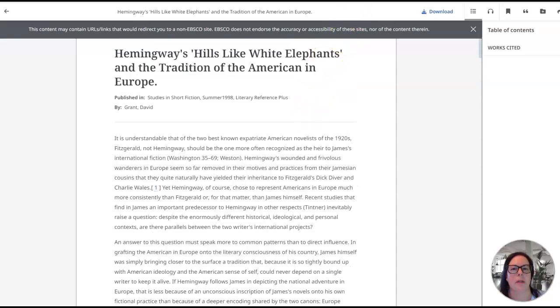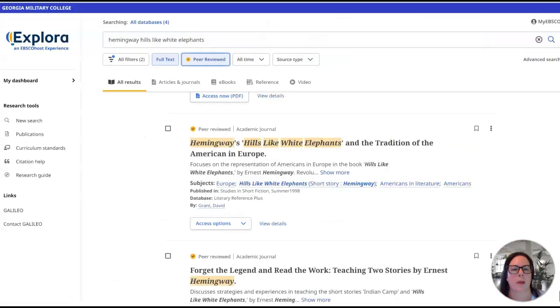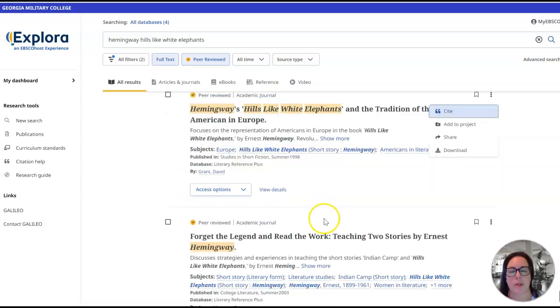And sometimes these articles, and I don't think this one does, will give you the citation. Does it give it here? Sometimes it gives you the citation, which is nice. No, it does not, but it gives you all of the information to create your citation.